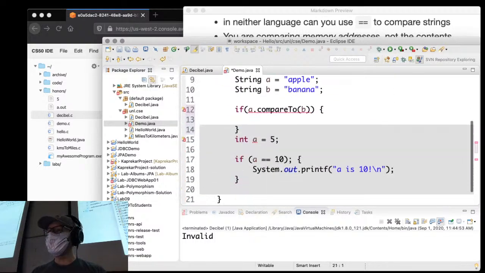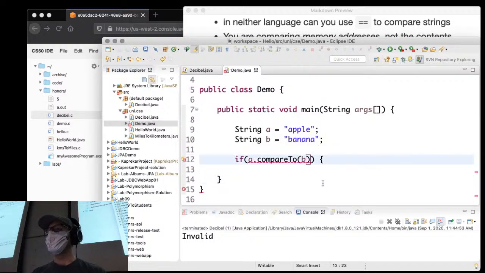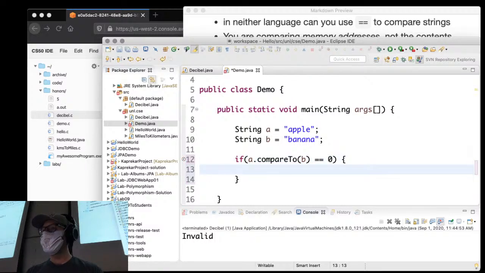Now, you have to understand what a comparator pattern is. This is not a logical expression here. This is returning a value. It's returning something negative if A comes before B. It's returning something positive if they're out of order, and it's returning 0 if they're equal. Right? So I need to check for the actual value that's returned. If compareTo is 0, then I'll System.out.println A is equal to B.